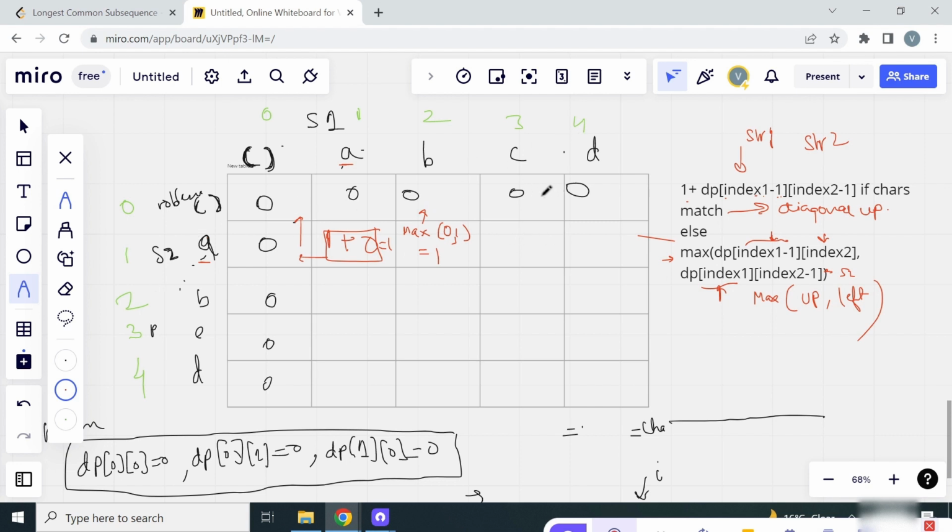A and C do not match. What we will take? We'll take the maximum of left and up. That will be 1. A and D do not match. What will we take? Maximum of left and up. That will be 1. B and A do not match. So the maximum of 0 and 1, 1. B and B match. So I will take 1 plus diagonal up. That is 1. So it will be 2.